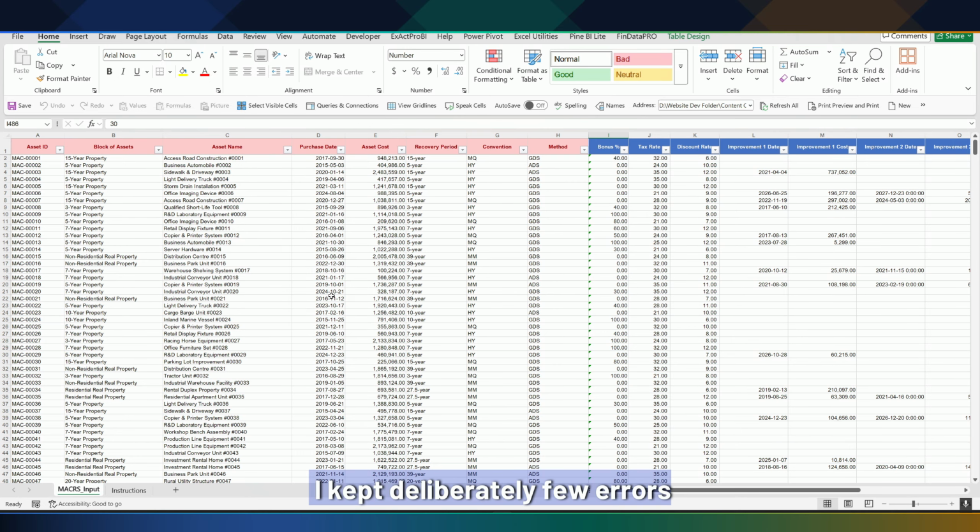I kept a few errors deliberately to show you how Depreciation Lab validates all your data in the template. And if there are errors, missing values, or any kind of data type error in your template, it detects them and won't allow you to proceed for those lines of assets, while valid rows or valid data will be processed successfully in Depreciation Lab.